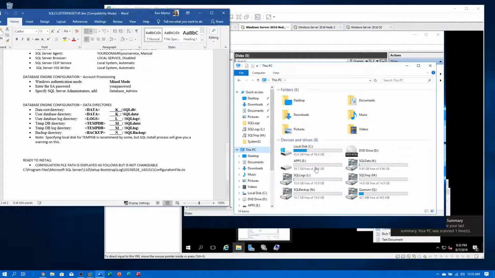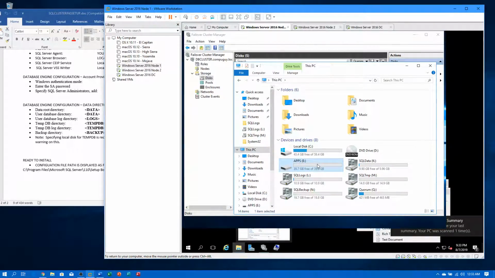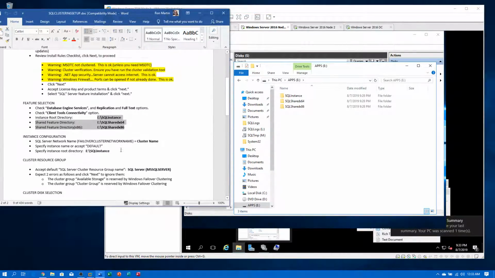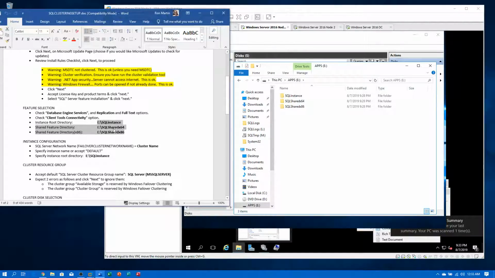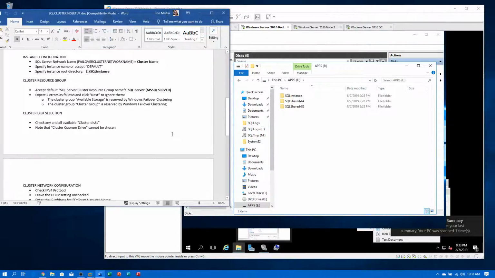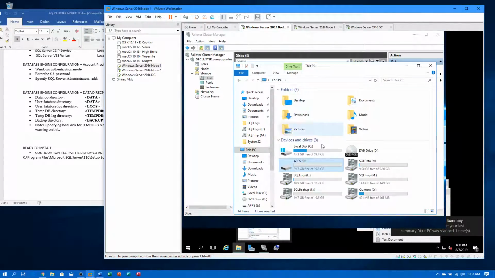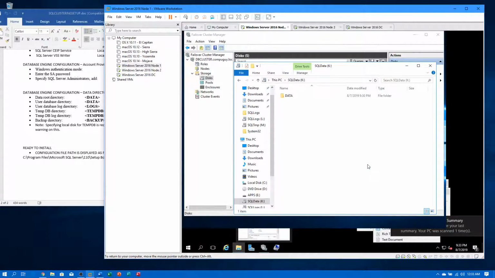What I did ahead of time is I went to the E drive on the active server, and as documented here, I created SQL instance, SQL shared x64, SQL shared x86, and then I went down to the drives I will be using on the cluster as well. This is a local apps disk on both servers, so we'll have to go to both servers to create this. On K, SQL data, I created a data folder, and then I created those 2 folders in the data folder. So you need to do that.